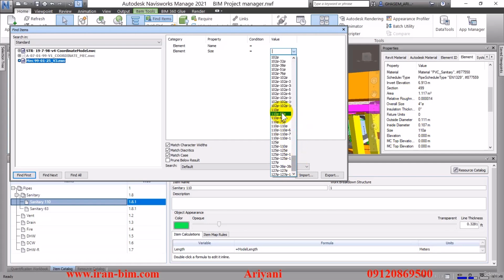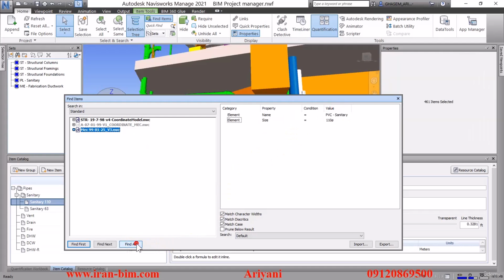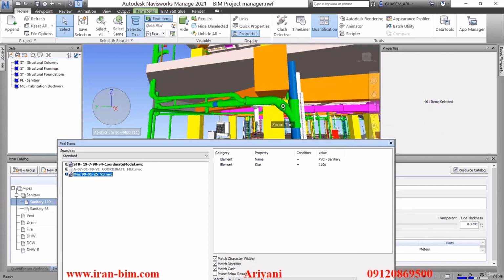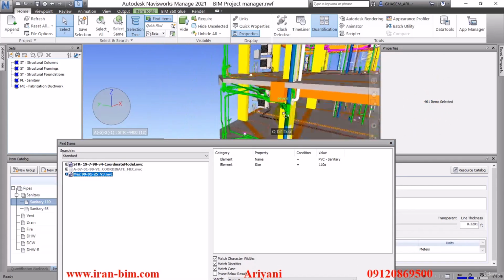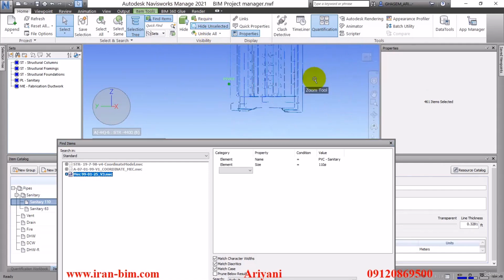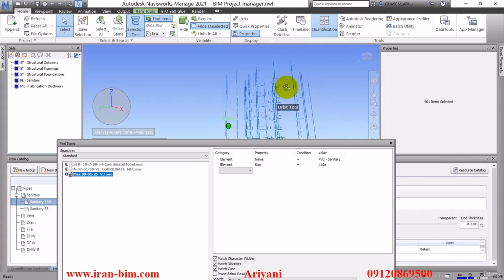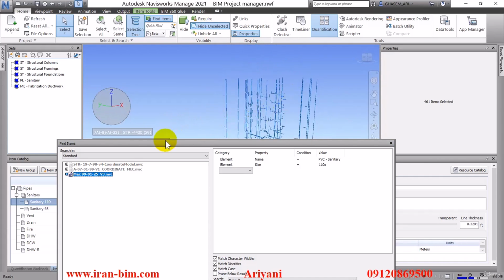And all right, we're about done. Let me just check this value part and paste the sanitary here. All right. Then I'll press Find All. Now, about 461 items have been selected, which are all 110 pipes. Now, if I press the Hide Unselected option from up here, you can see how the structure turns out. And the skeleton is pretty obvious to see.